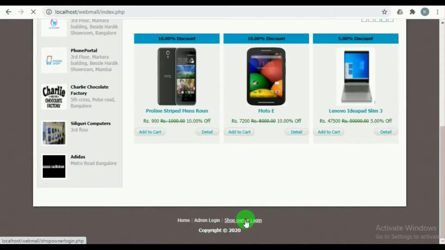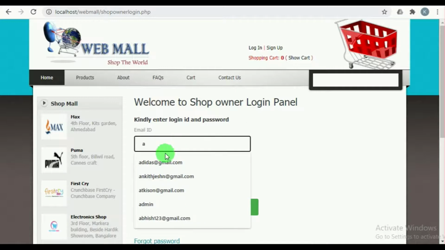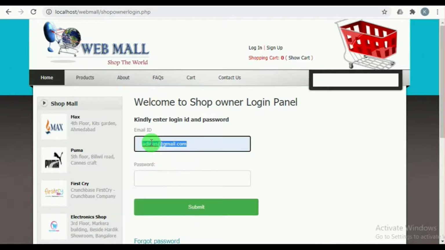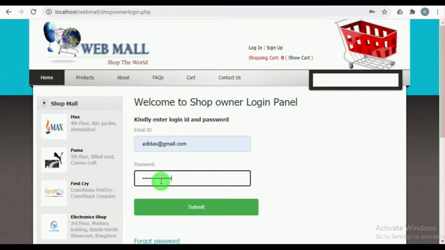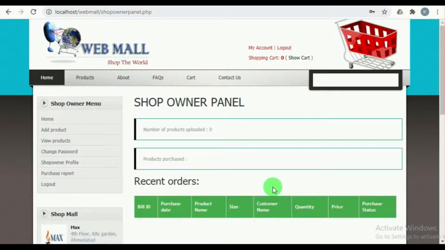Now let's log in as shop owner. Shop owner can log in by mentioning the email ID and the password. Once the shop owner logs in, the shop owner panel is available.